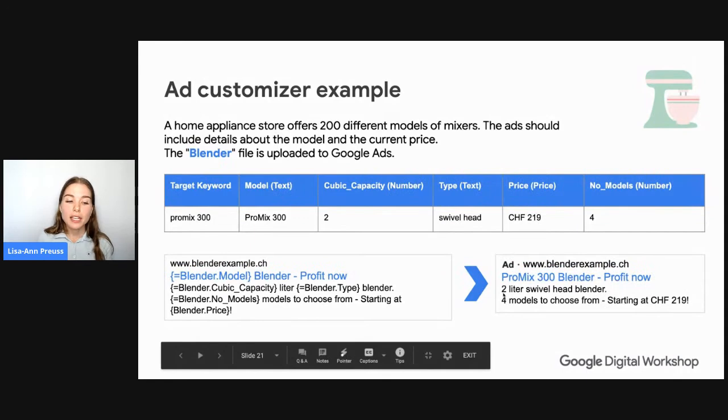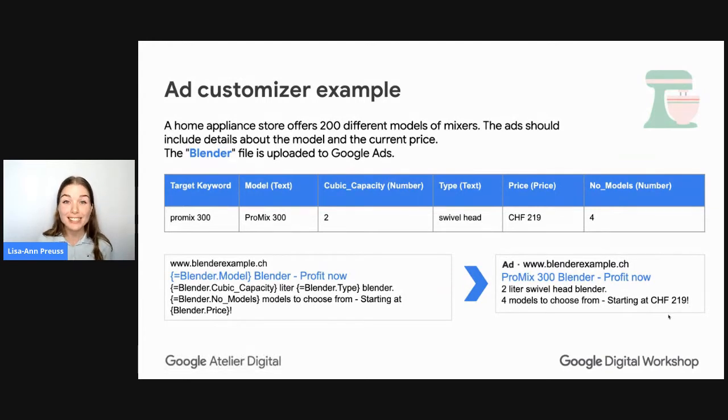So we can see ProMix 300 blender, which is the model, profit now, call to action. Then we have the cubic capacity. It's 2 liter. It's the type with the swivel head. And there are 4 models of this kind of blender to choose from. Starting at, here's the blender price for the ProMix 300, 219 francs.